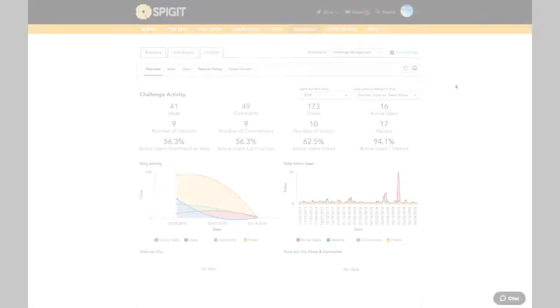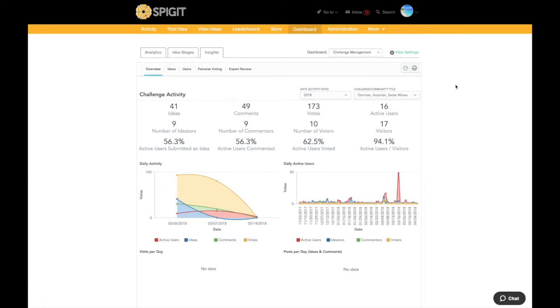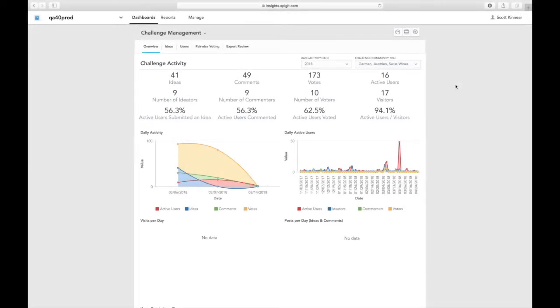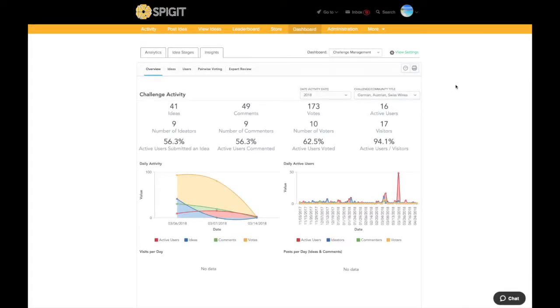Okay, getting started. Insights is composed of two interfaces, one within the Spigot platform on the Insights page, and another as a management console used to create and manage dashboards and reports. We'll start within the Spigot application, where Insights dashboards are visible to all administrators and report analysts of the current challenge or community. From the dashboard page, select Insights.